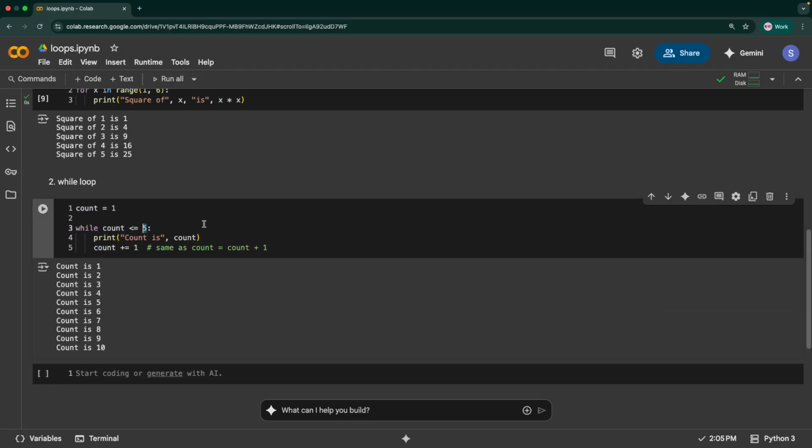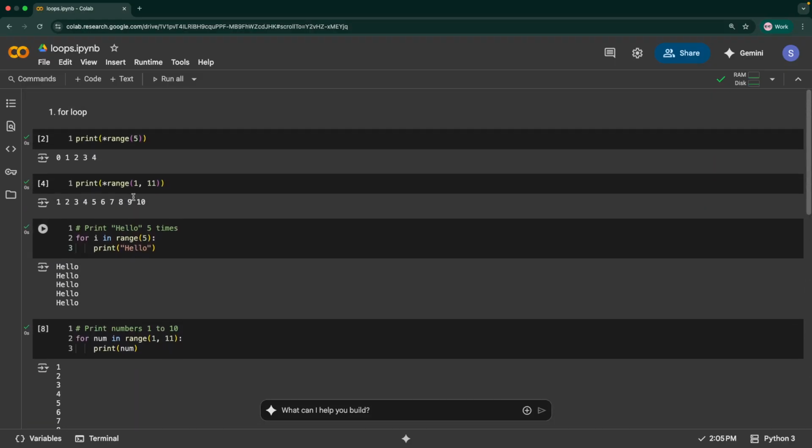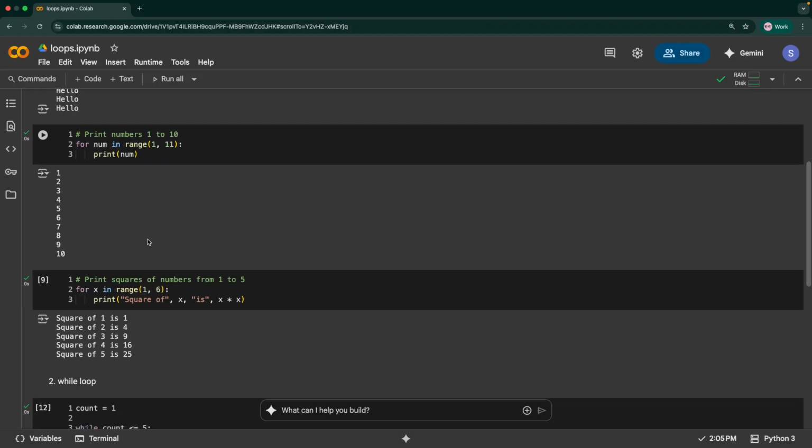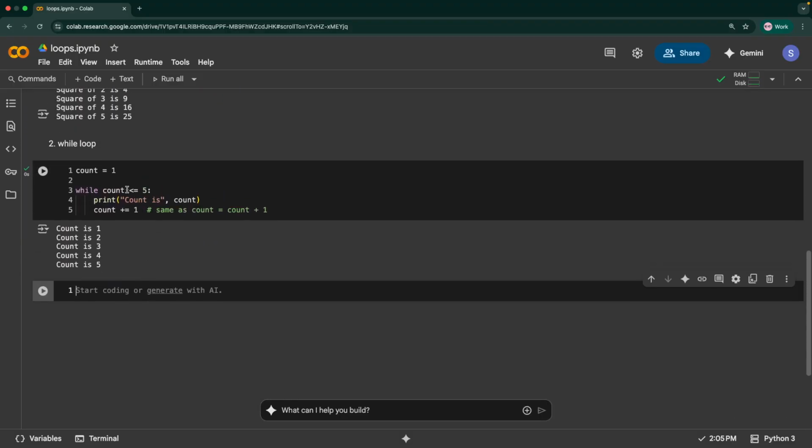So this is how you can write a while loop when you don't know how many times it should run. Rather, in the previous case we said that it should run 5 times or 10 times, whereas here we are not saying that. Rather, we are saying run until this condition is true. So that's the main difference: not the exact number, but setting up a condition.